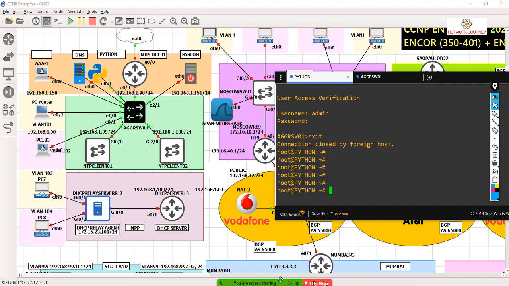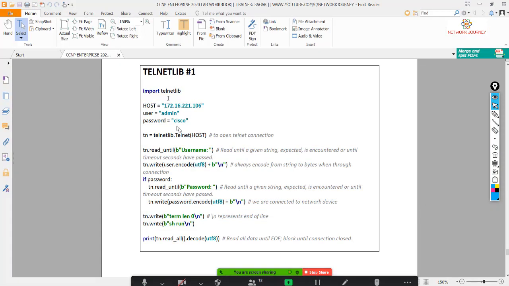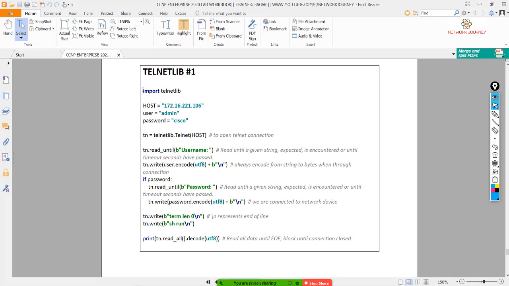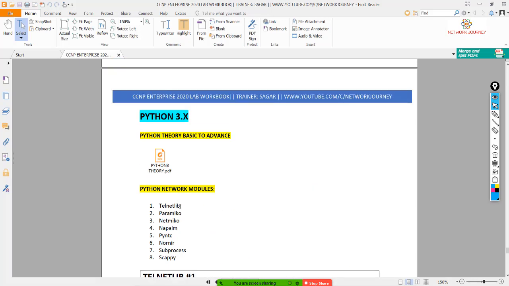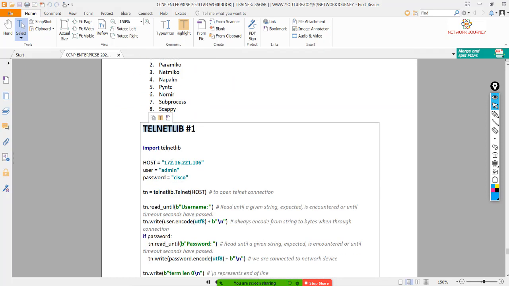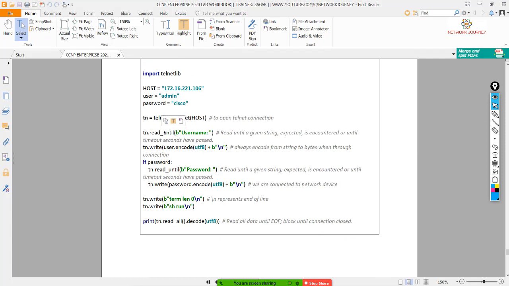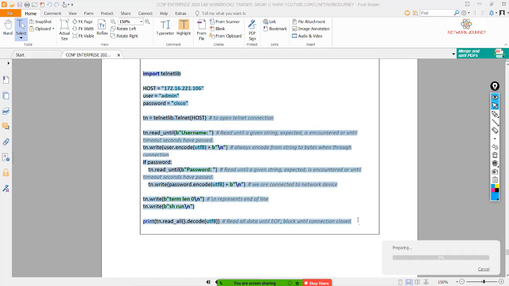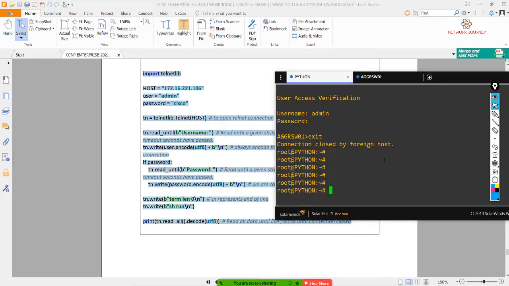Okay, so where is my first script? If I show you, this is my first script, and it is an example from the first module, the telnet library. As the name suggests, it's going to work on the telnet protocol. Okay, not SSH. Telnet. I told you we have telnet or SSH on all the devices. First we will see telnet and then I will show you some examples for SSH. So let's copy this and place it here.